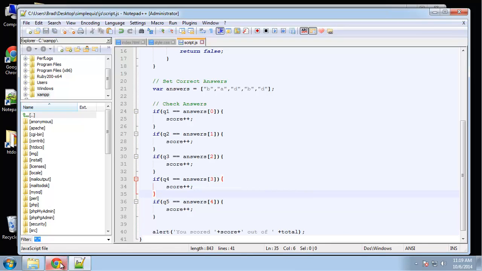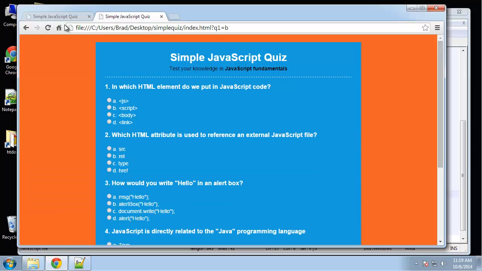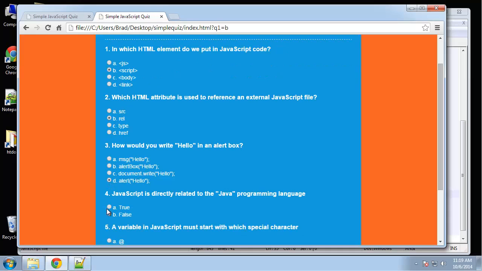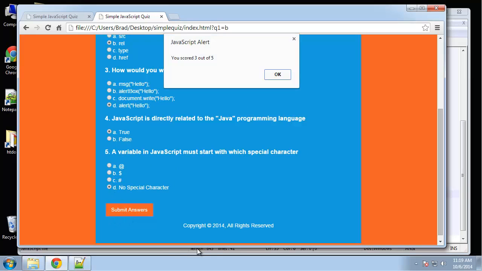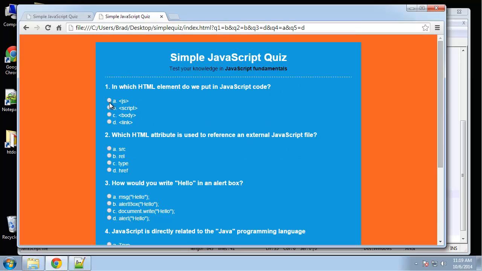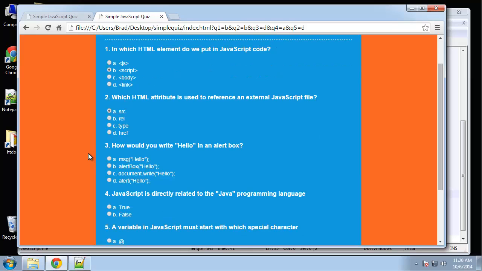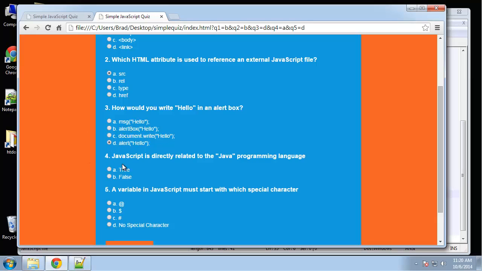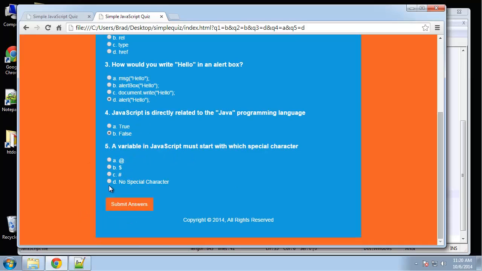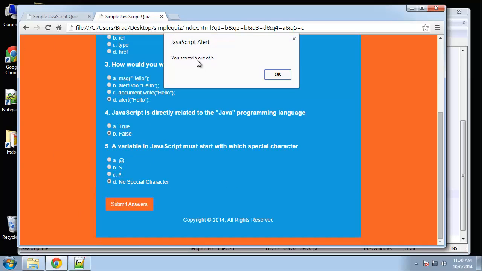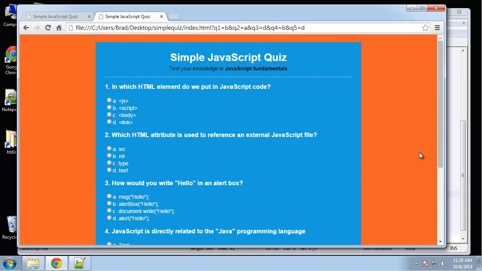All right, so let's see if this works. Okay, reload. I'm just going to choose anything. You scored 3 out of 5. All right. So let's try to get them all right. So script, this one is src, alert, false, no. Scored 5 out of 5. All right, so it's working.